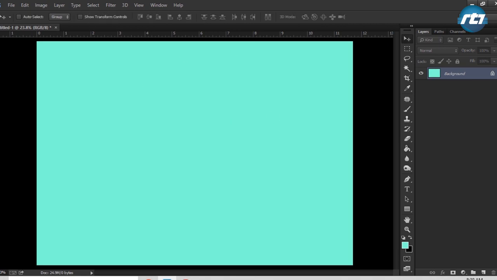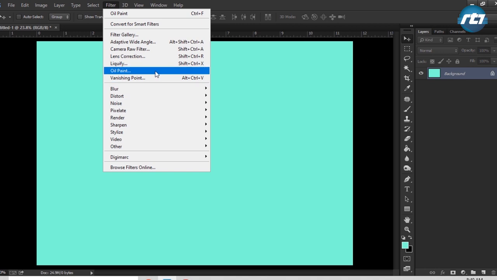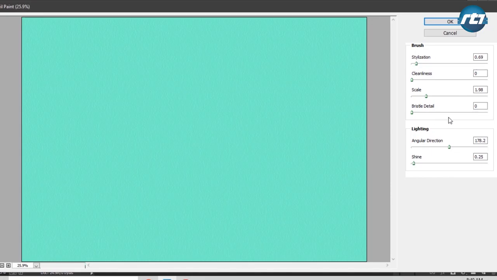Now I will be applying some filters so that it will have the rough edges or texture of paper. So we'll go to Filter and look for Oil Paint. Stylization I will go for 0.80. Then Cleanliness I will go for 0. Scaling I will go for 2.